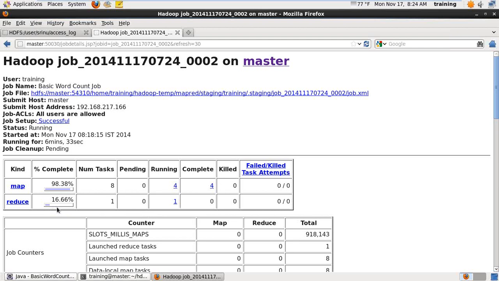But it won't start running the reducer method until all the map methods have completed execution, because in the reducer method we are implementing the aggregation logic. It will take all the mappers' output, and only then will it execute the reduce operations. Before that, it will copy whatever the mappers have completed. Here we completed 4 mappers, and this output data will be copied to the reducer. That's why the reducer is only showing 16% completed.